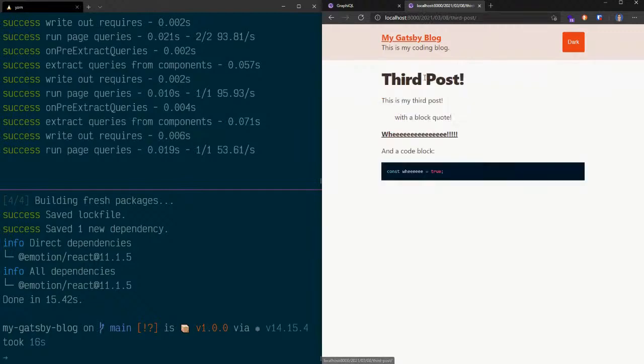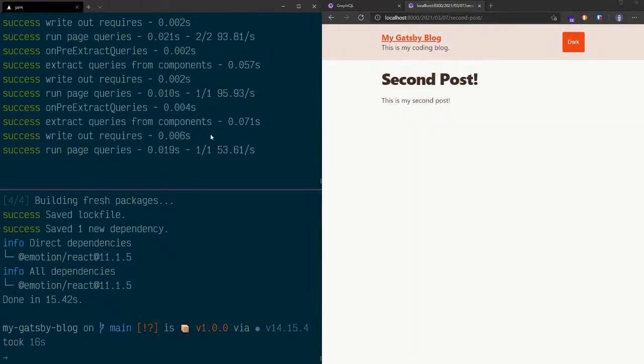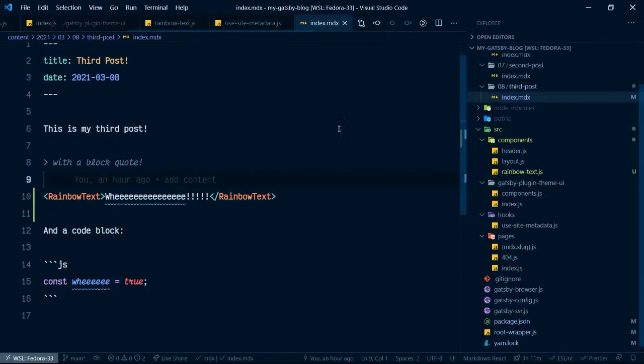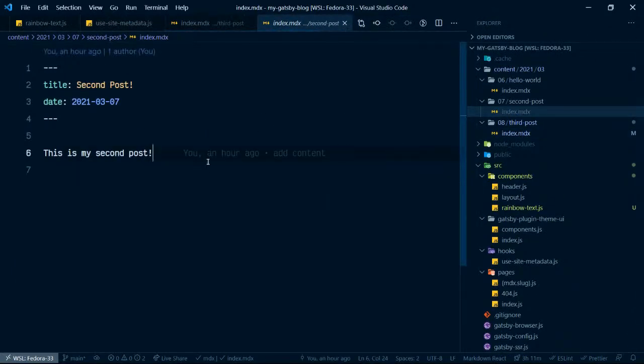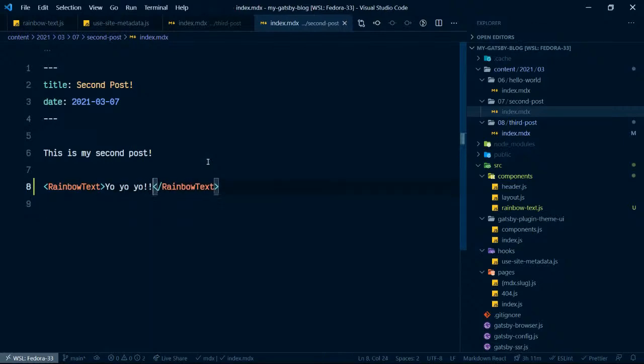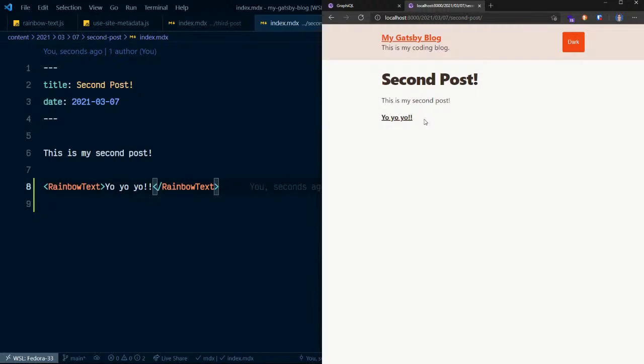Right, third post. It's got a component now. Right, let's try it in the second post. Let's put it in there maybe. Let's just see if that's going to render. Yo. Cool.